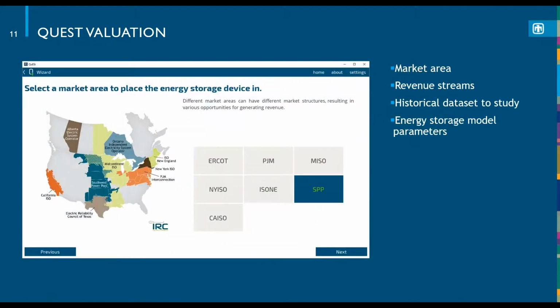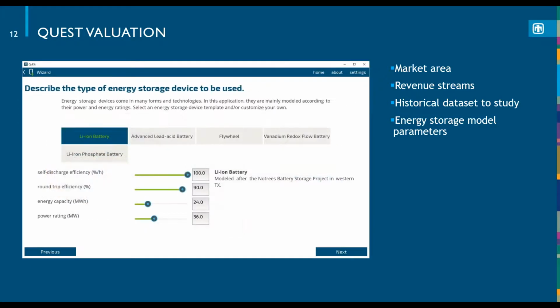In QuEST Valuation, we provide a wizard to streamline the analysis setup. You can select which market area to participate in, which governs the problem formulation, data requirements, and value stream opportunities. You can then describe the parameters of the energy storage system.